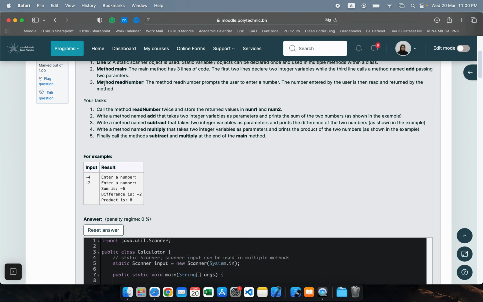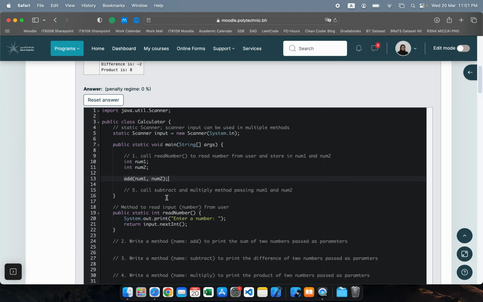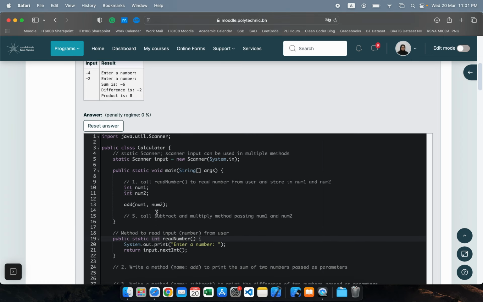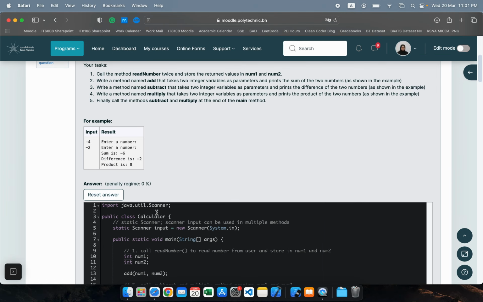And then there's a method read number, which prompts the user to enter a number, and the number entered by the user is read and returned by the method. So you're reading the input from the user, which is a number, and because it's int, the return type of this method is int, and from this method a value is being returned. Okay, so now what do we need to do?